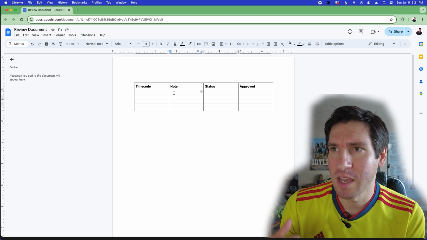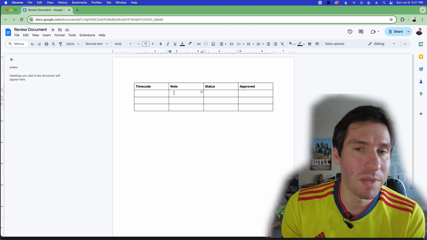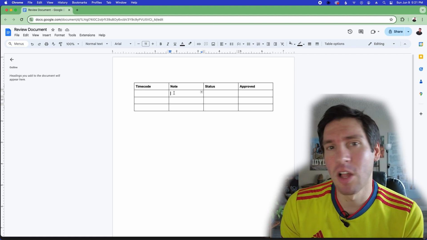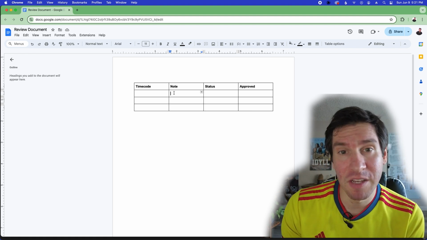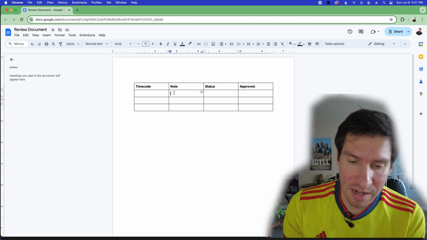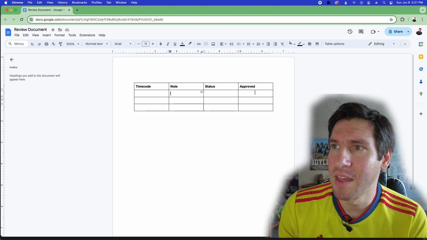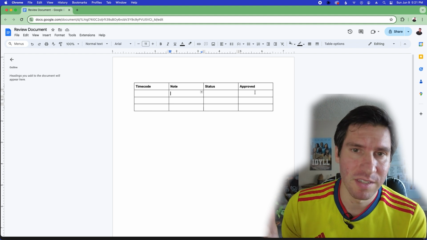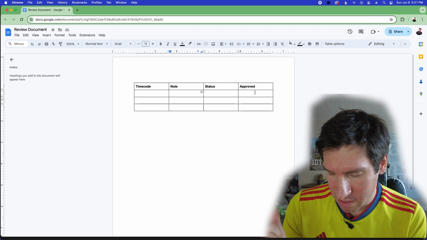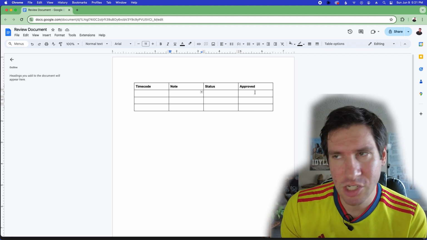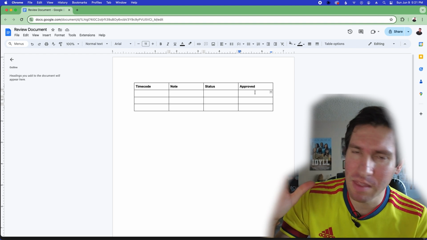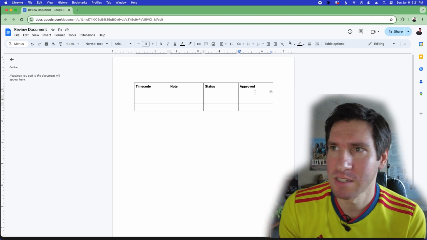Then I'll have the note. What is the thing that we're trying to address? Then the next column is the status. Is this being worked on? Is it not? Can it be fixed? Can it not be fixed? Whatever else. And then finally, is it approved? So let's say the status is like, hey, it needs somebody to check it. Then you have one for approved. And this is just the bare bones to streamline this.